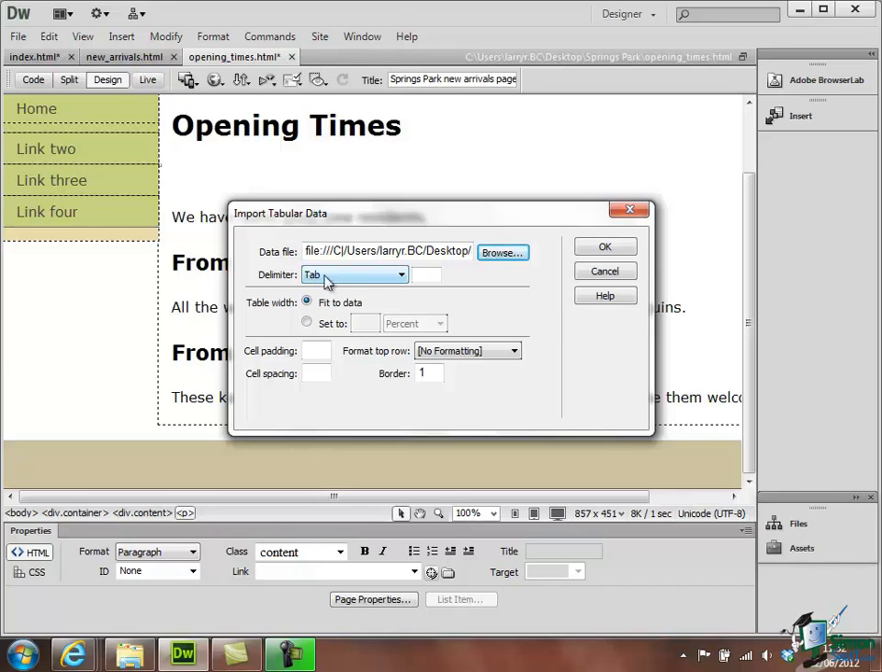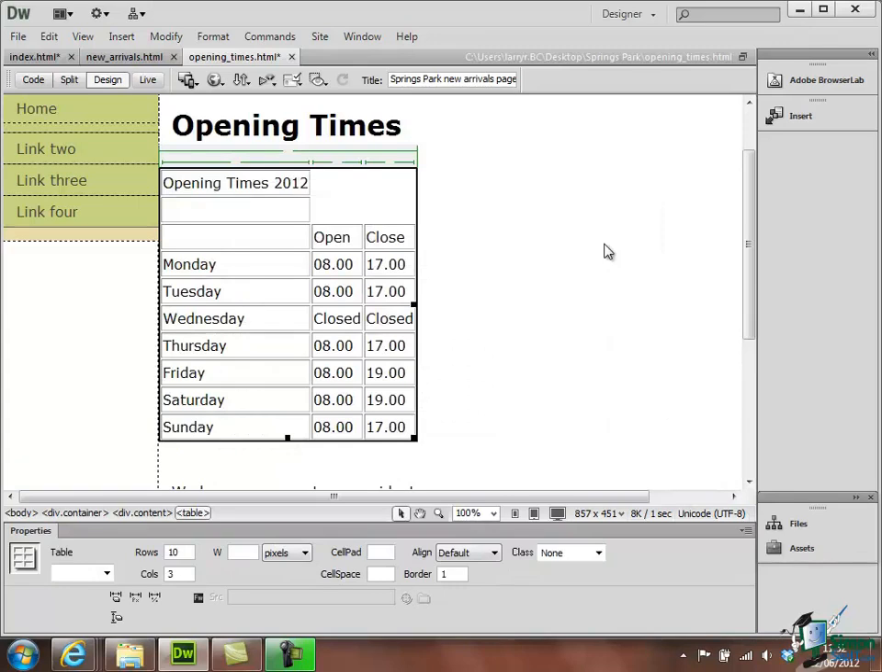The delimiter is tab, well that's the one that I've used, and for the table width I'm going to stay with the selection of fit to data, and I'm not going to worry about all of the formatting here. That's something to deal with later on. Let's just accept the defaults and see what happens when we click on OK. And actually when we click on OK we get a not bad result. Actually we've got the opening times there in tabular form.